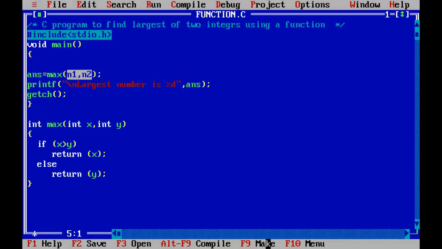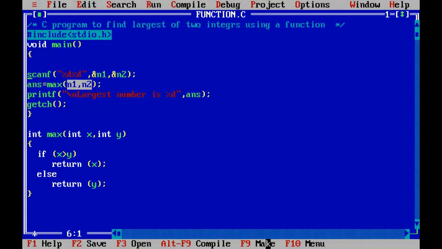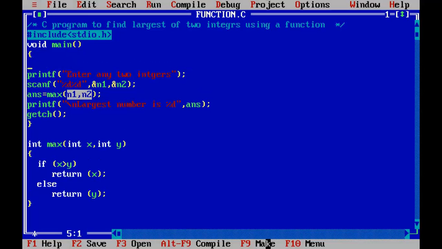But you are passing the values, no? But you need to take the input. How to take the input? We go for scanf. We read two values, %d %d, &n1, &n2. But before reading the values, you need to print the message, enter any two integers. And usually before printing, what we do, can you tell me? Usually we clear the screen.